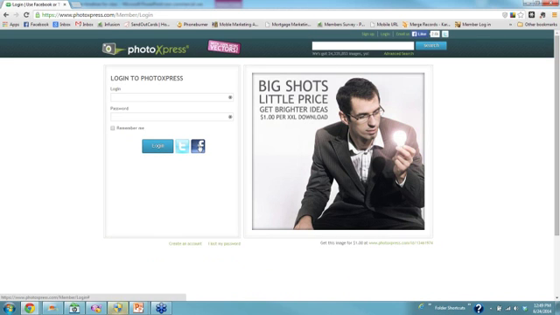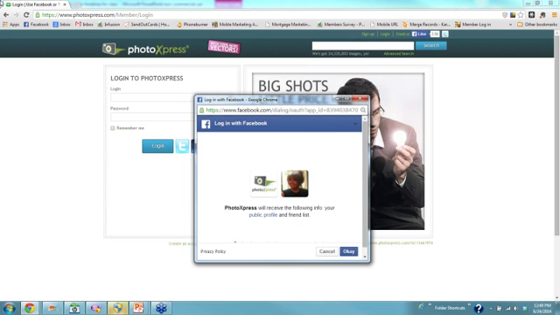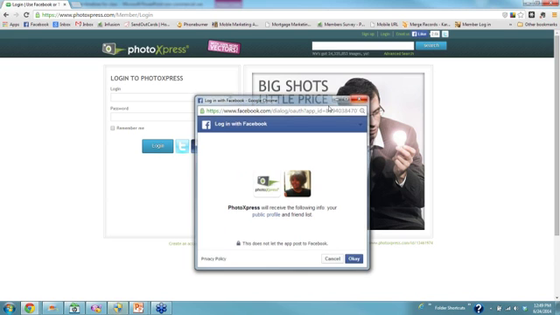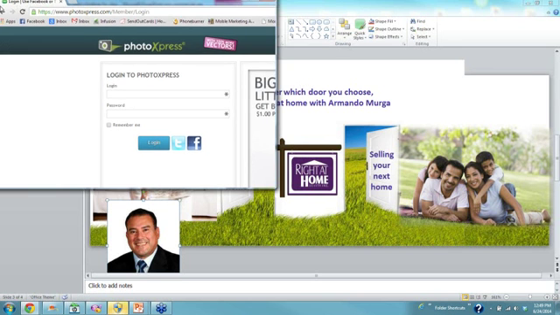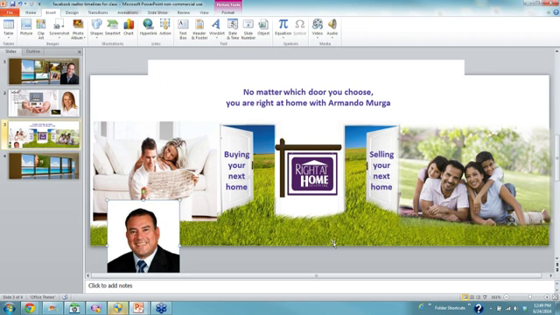Oh, gosh, I haven't logged in yet. I thought I was logged in already. Anyways, that's about all that you would do, and then it just downloads and you save it on your desktop, and then you can utilize it on all of your images. So yeah, that's Photo Express.